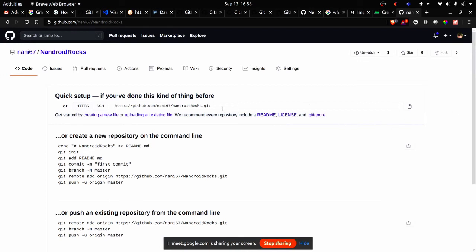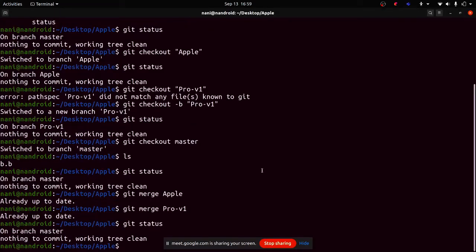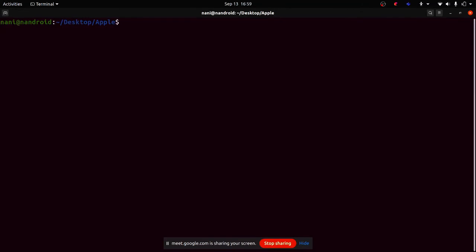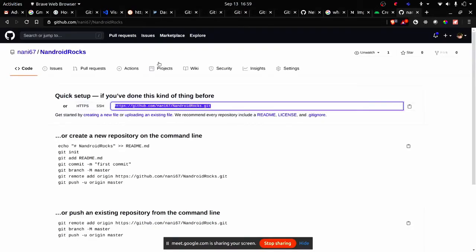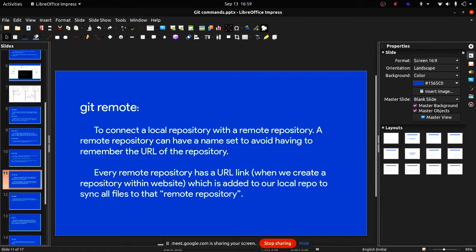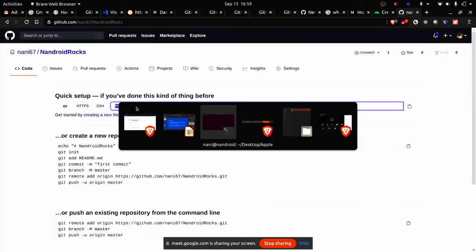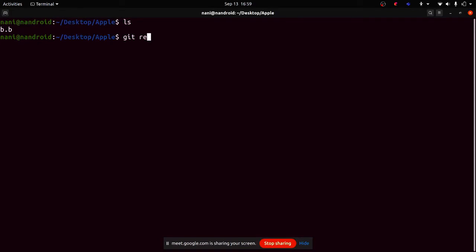So right now I'm just copying this link. Let me clear this again. Yep. Now, till now this was the local repository. Now I'm going to link this local repository to this GitHub remote repository. So how I'm going to do it is, I'll use this command called git remote. Git remote add origin.